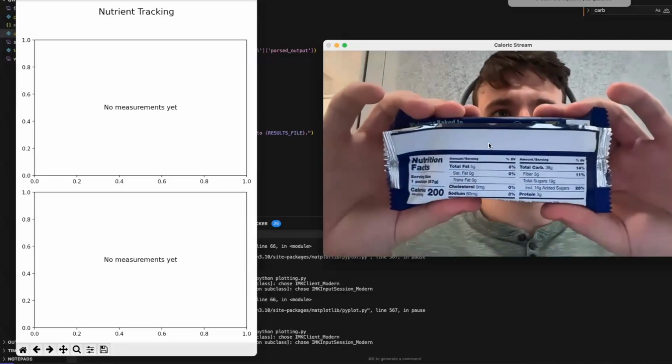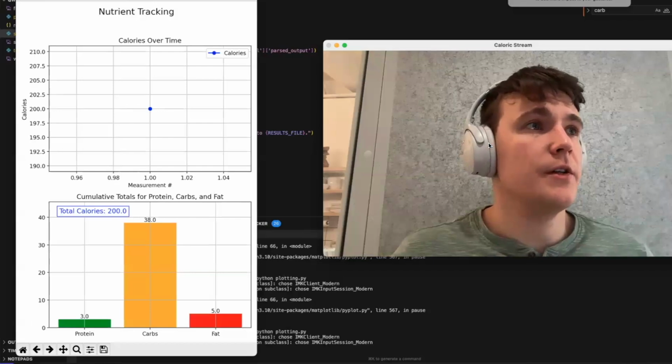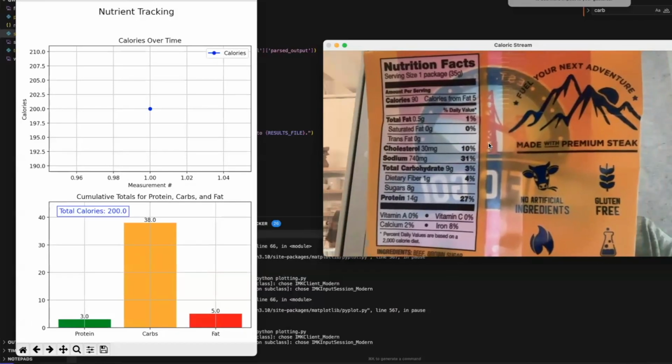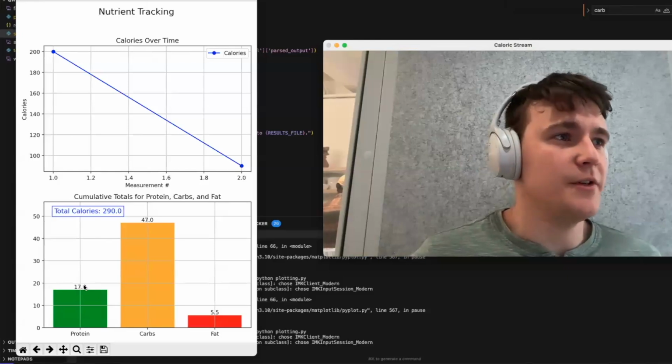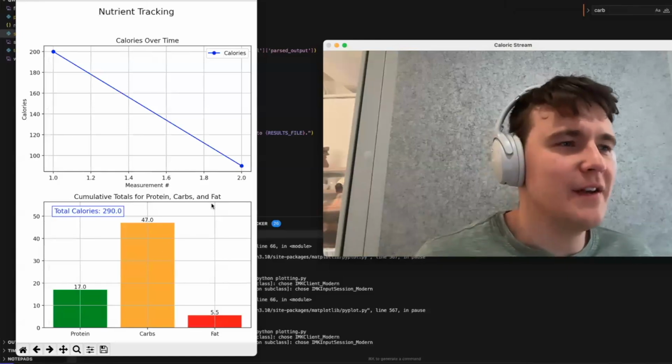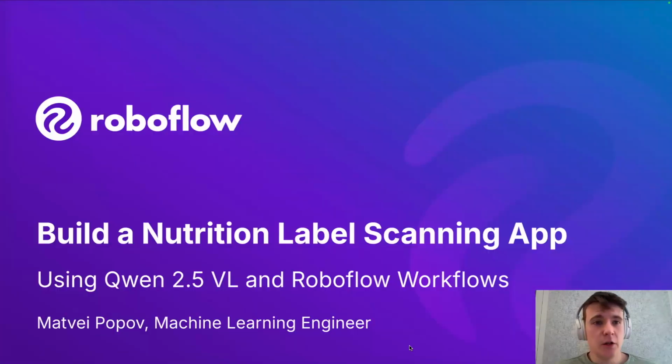Is we want to give it some information. Here's a nutrition label, and hopefully this should return a JSON that's going to then update. There we go. Let's go again. Hit update. You can see we ate some more protein now, a little more carbs, some more fat, and yeah, way less calories.